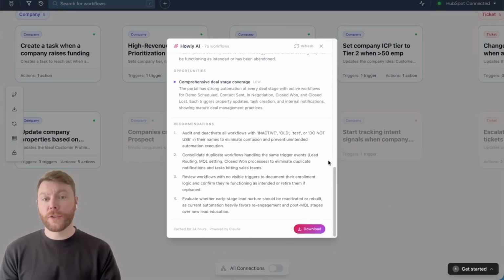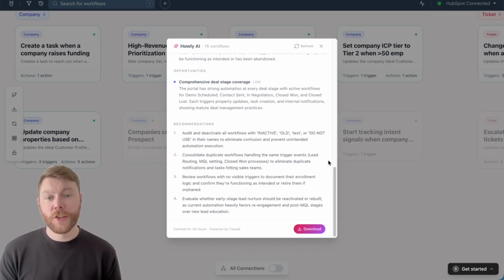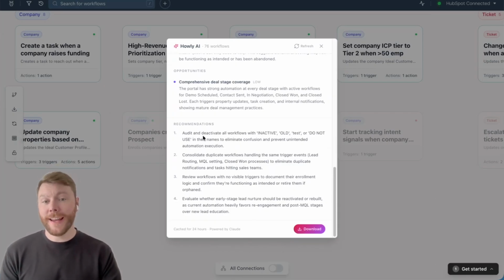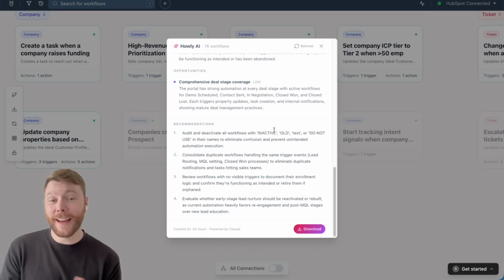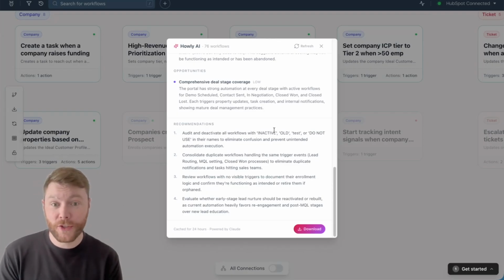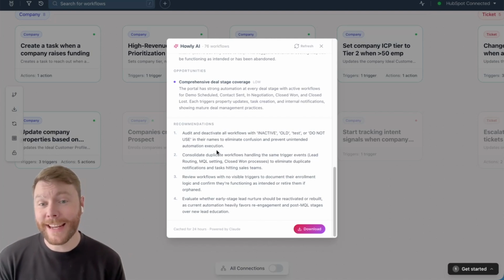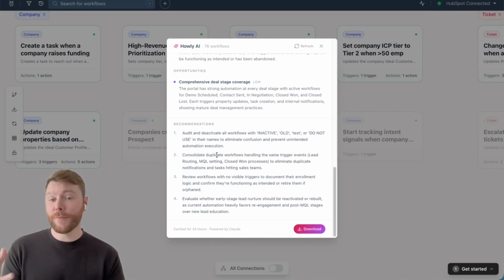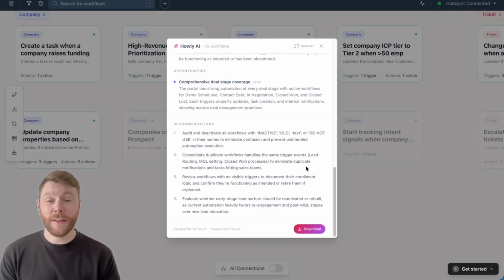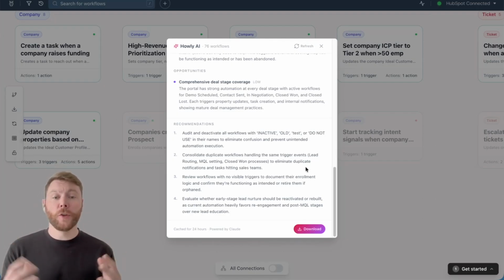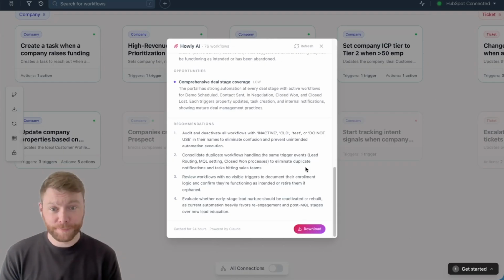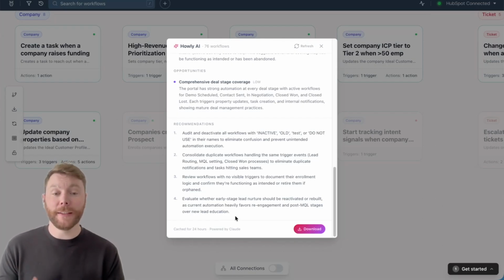At the end here, we also see recommendations. So a recommendation is to audit and deactivate all workflows with names like inactive, old, test, don't use. Also consolidate duplicate workflows handling the same trigger events, like lead routing or MQL setting or closed-won. We also want to review workflows with no visible triggers. And then lastly, evaluate whether early stage lead nurture should be reactivated or rebuilt.